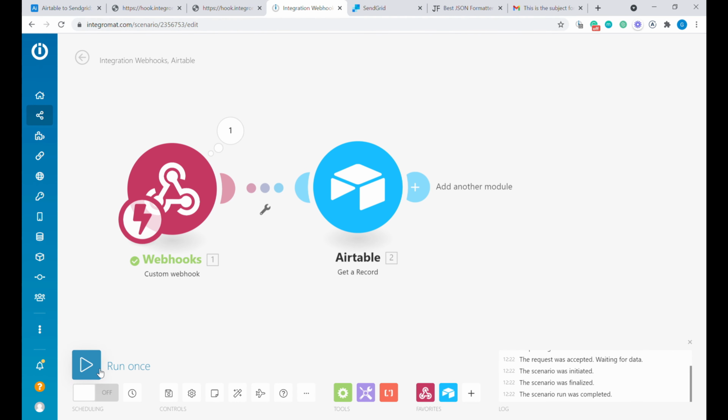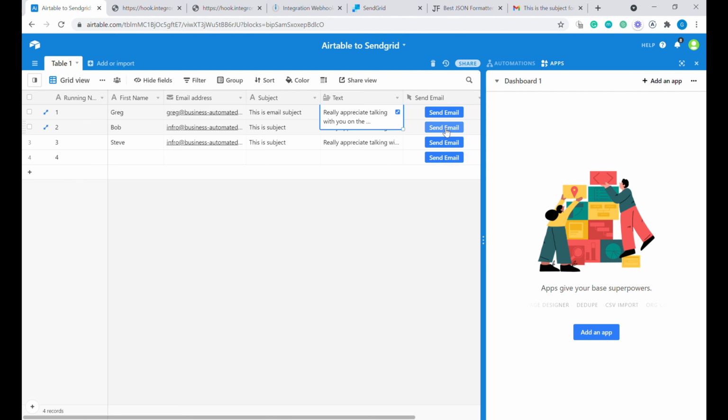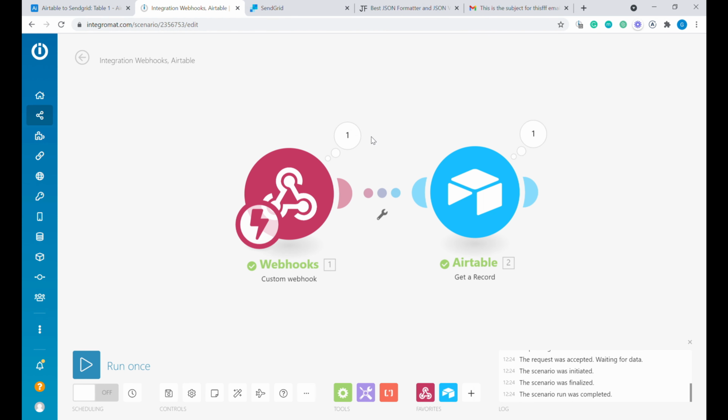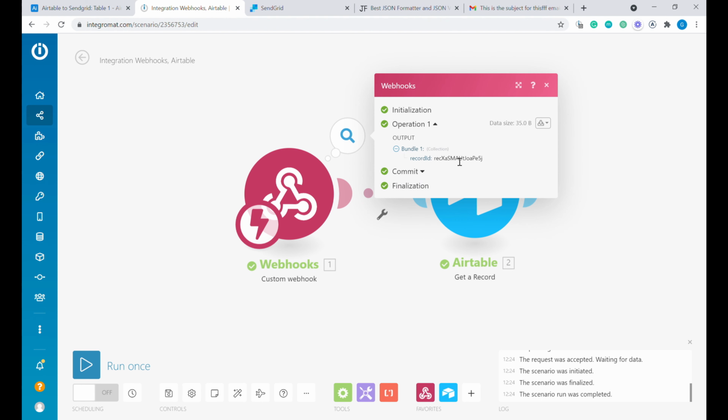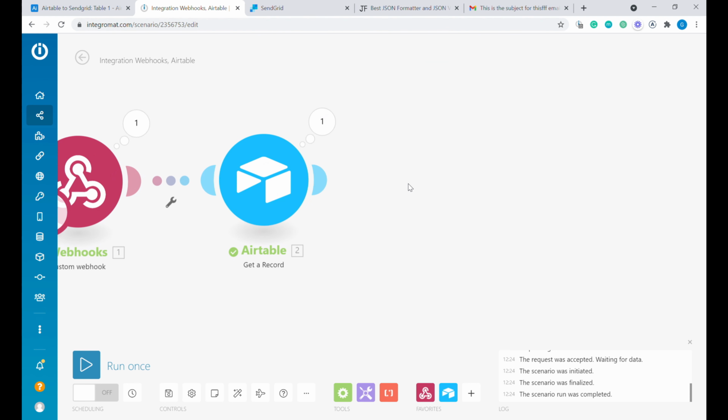So let's test whether it works. Let's click run once and let's trigger a new record for Bob. Accepted. We can close the window, and you can see that we have received this information from Airtable. The connection was successful, and here we have retrieved all the information from that particular record. So now we can use this in the next steps. This is the place where we will add the SendGrid module.